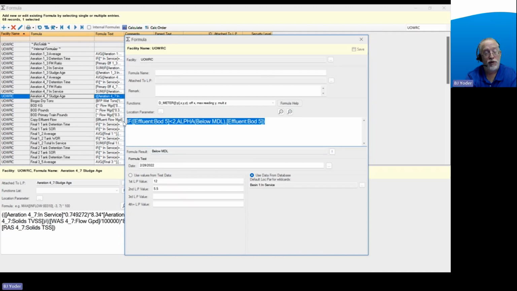Formulas can also be written and saved without attaching them to a location parameter. So for example, you can write a formula that is used at the bottom of a data view. By doing that, it allows you to attach it to the formula section on a data view. Maybe you write a formula just so you have it, and you write it generically so that you can use it on your DMR. So it returns a value on the DMR.